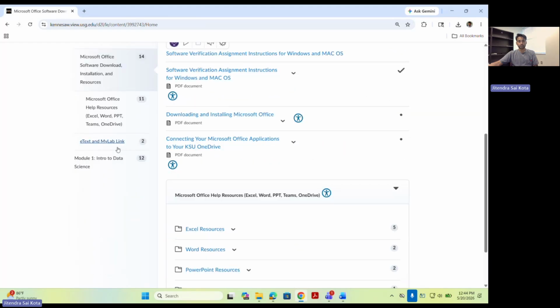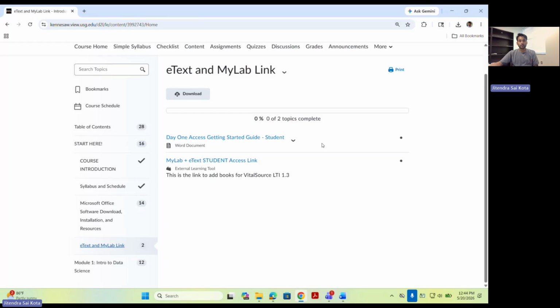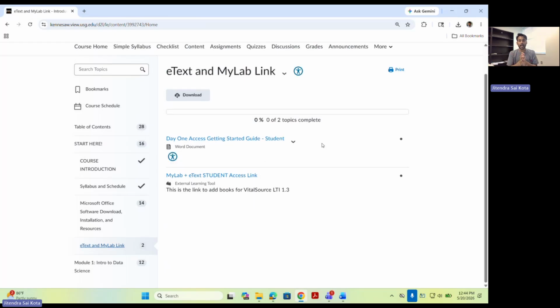The second thing that you have to do is this eText and MyLab. This is how you get access to your Pearson software and the textbook. There are instructions for you to understand how to get access to Pearson software, how to create an account, and all of that. Once you're done doing that, you can use this link to get to Pearson software. So please ensure that you do both of these things before you start your module 1.